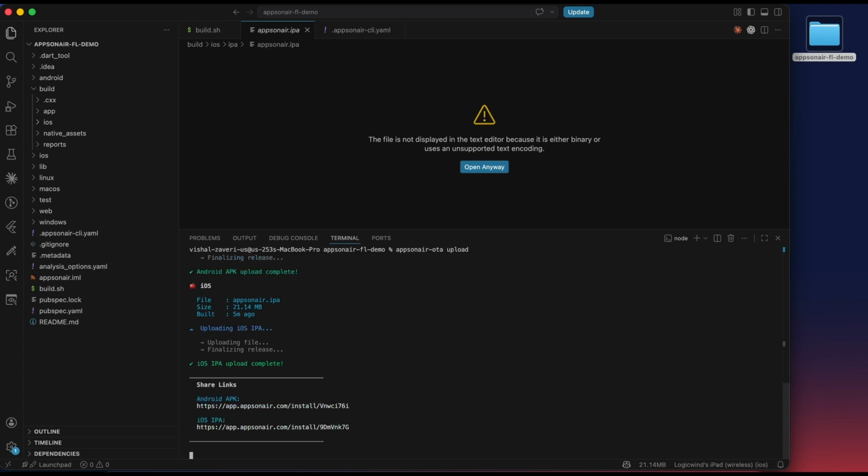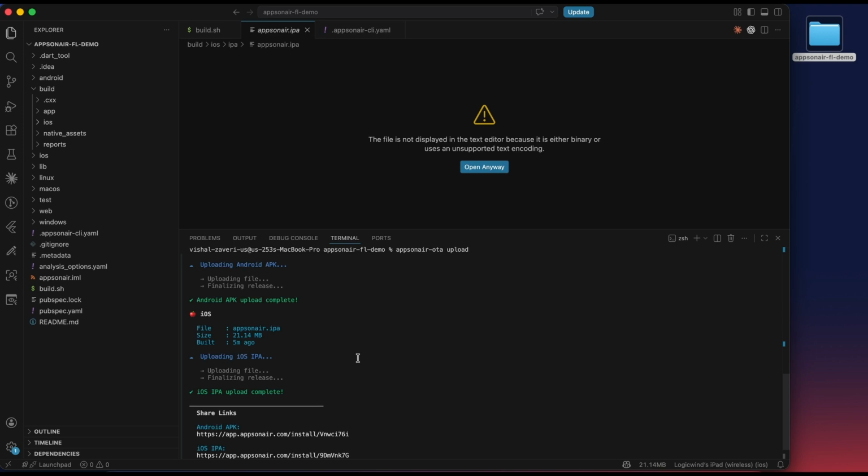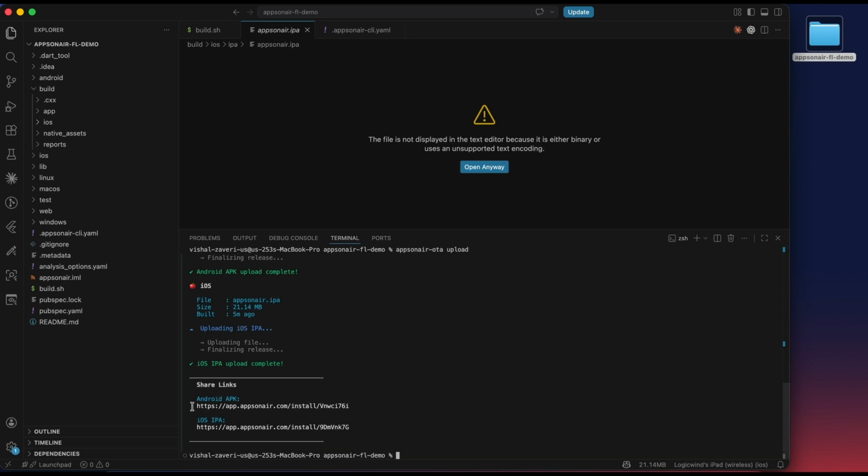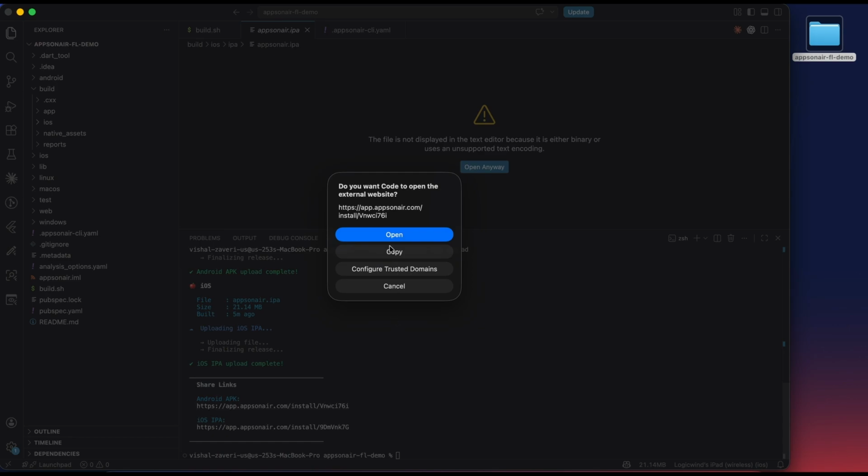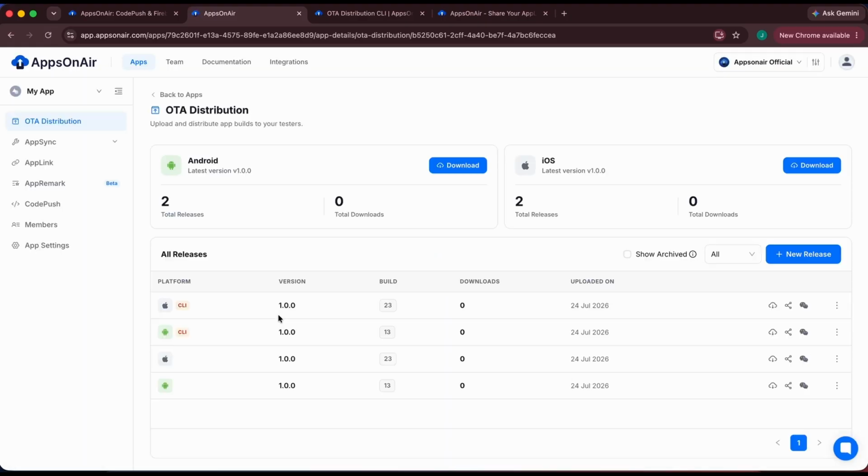Both uploads are done, Android and iOS. You get a shareable install link for each platform right here in the terminal. Copy those links and send them to your testers. They can install directly from the link. And if we check the dashboard, both builds are right there, tagged as uploaded via CLI, with version number, build number, and upload date clean.